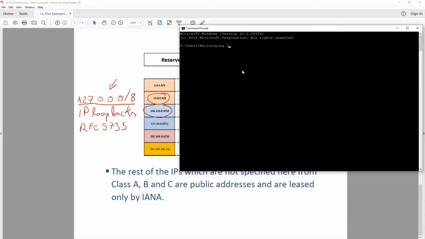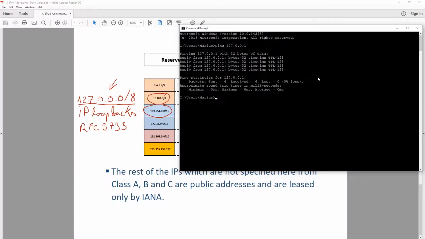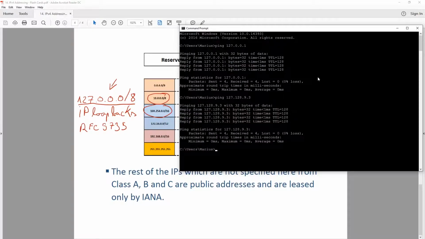Let's try 127.0.0.1. And as we thought, we are seeing the replies here. Let's try another IP address from this subnet just to see how it works. And again, the replies are coming to us without any issues.